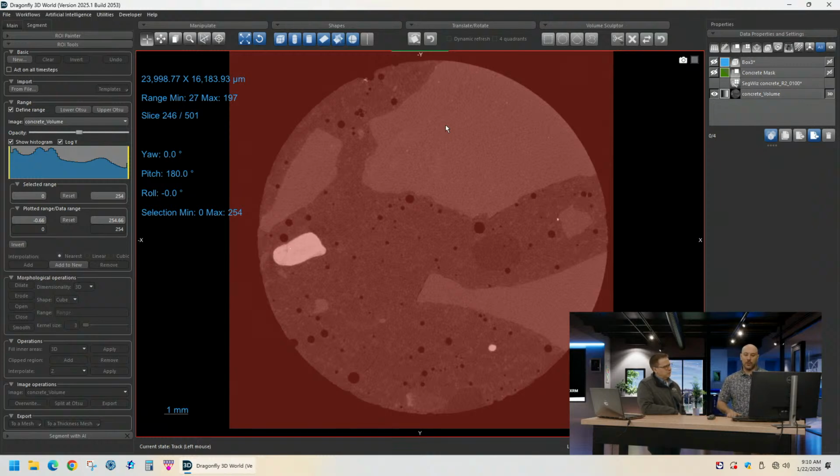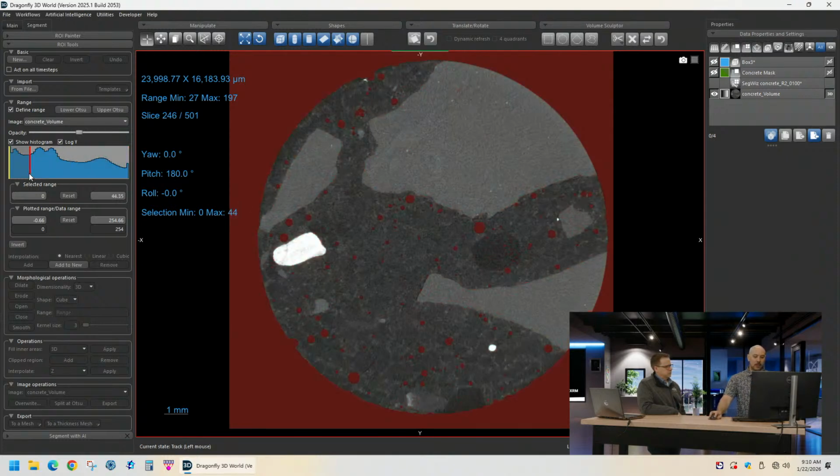Thresholding is binary. You're choosing something that's either on or off, like a flashlight. Right now, we have all the void space, anything on the lower end, selected. It's identified. That's what's in red. To be very clear, because sometimes red means excluded, here this reddish color means chosen. That's what we're picking.